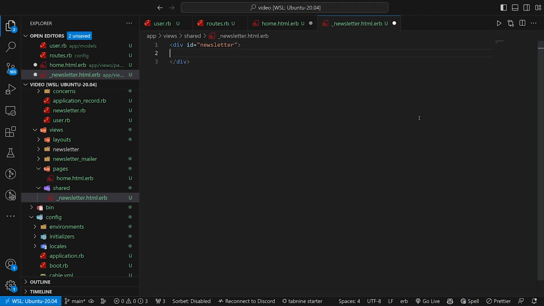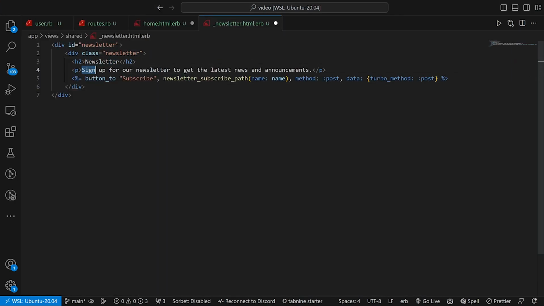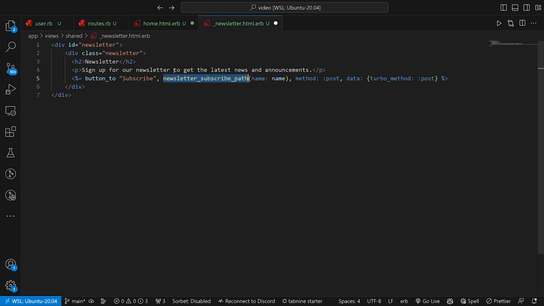And then in here, we can do our link. So the link's going to look like this. It's going to be a newsletter, says sign up, blah, blah, blah. Has a button to subscribe, which goes to our newsletter subscribe path right here. So this is for posting. So you can click subscribe. It'll create a new subscription with a method of post and a data turbo method of post.